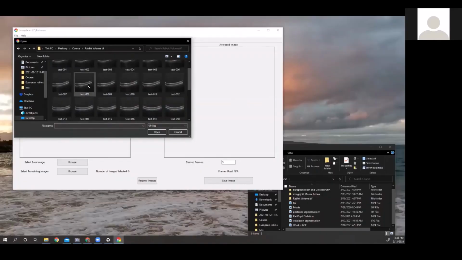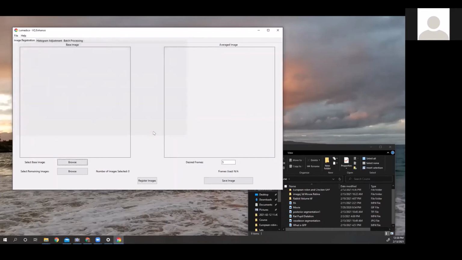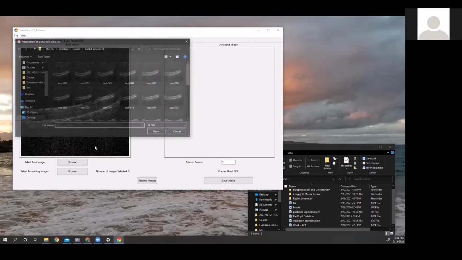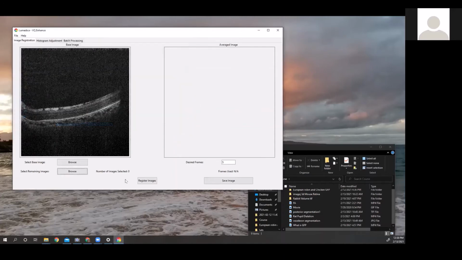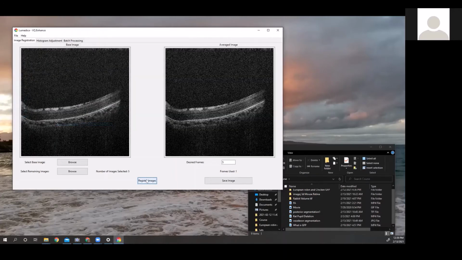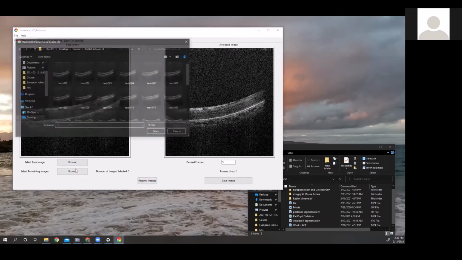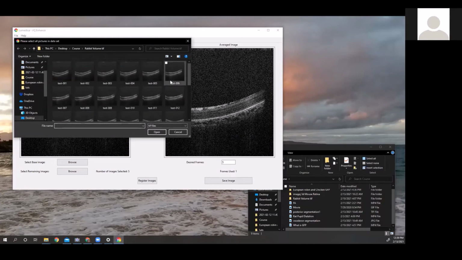Now from here we can pick out any sets of images we'd like to average. Of course, almost all OCTs will come with a different sort of averaging software. This one is just ours. I'll take image 10 here and set that as my base image. And then I'll take 8 through 12 to average in with those images. I can register them, or I can add more. So if I want to do 6.